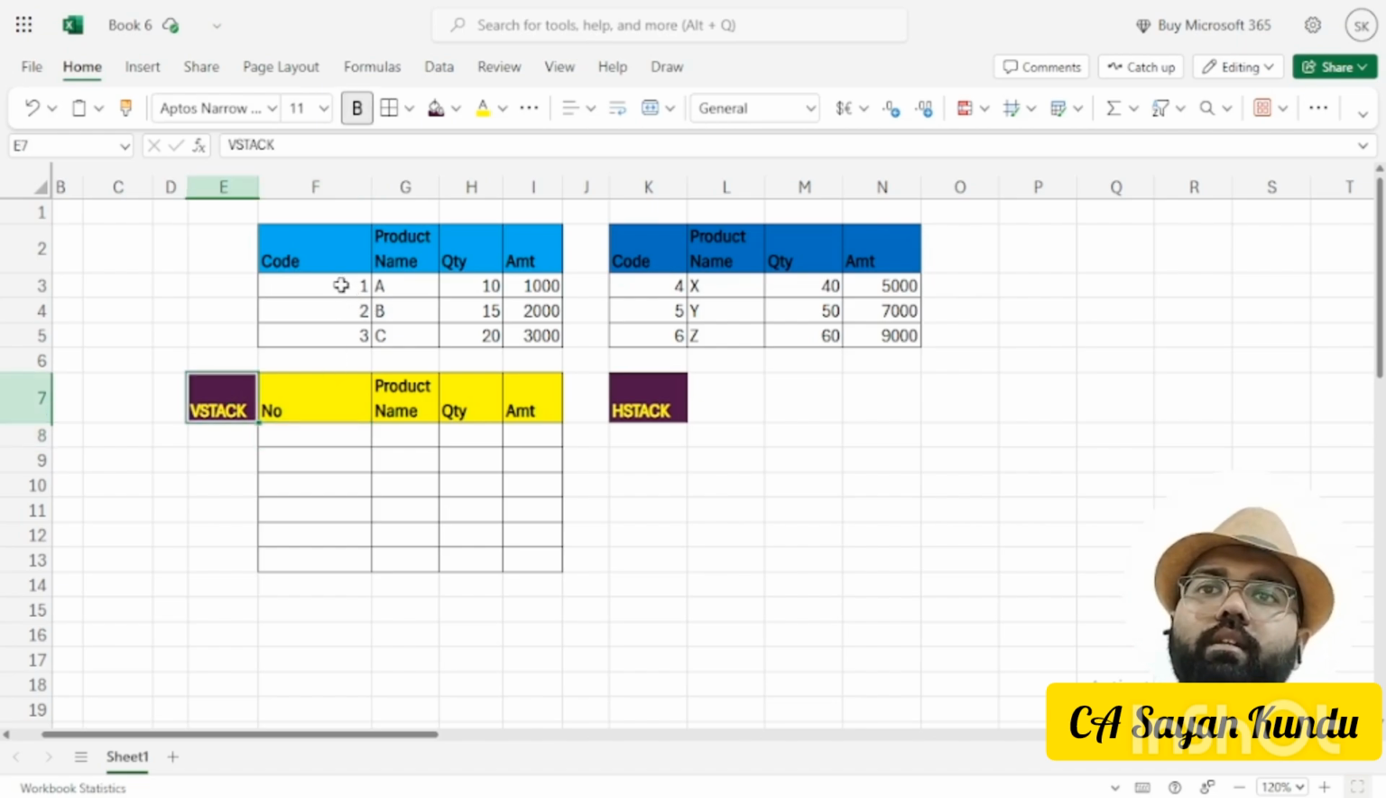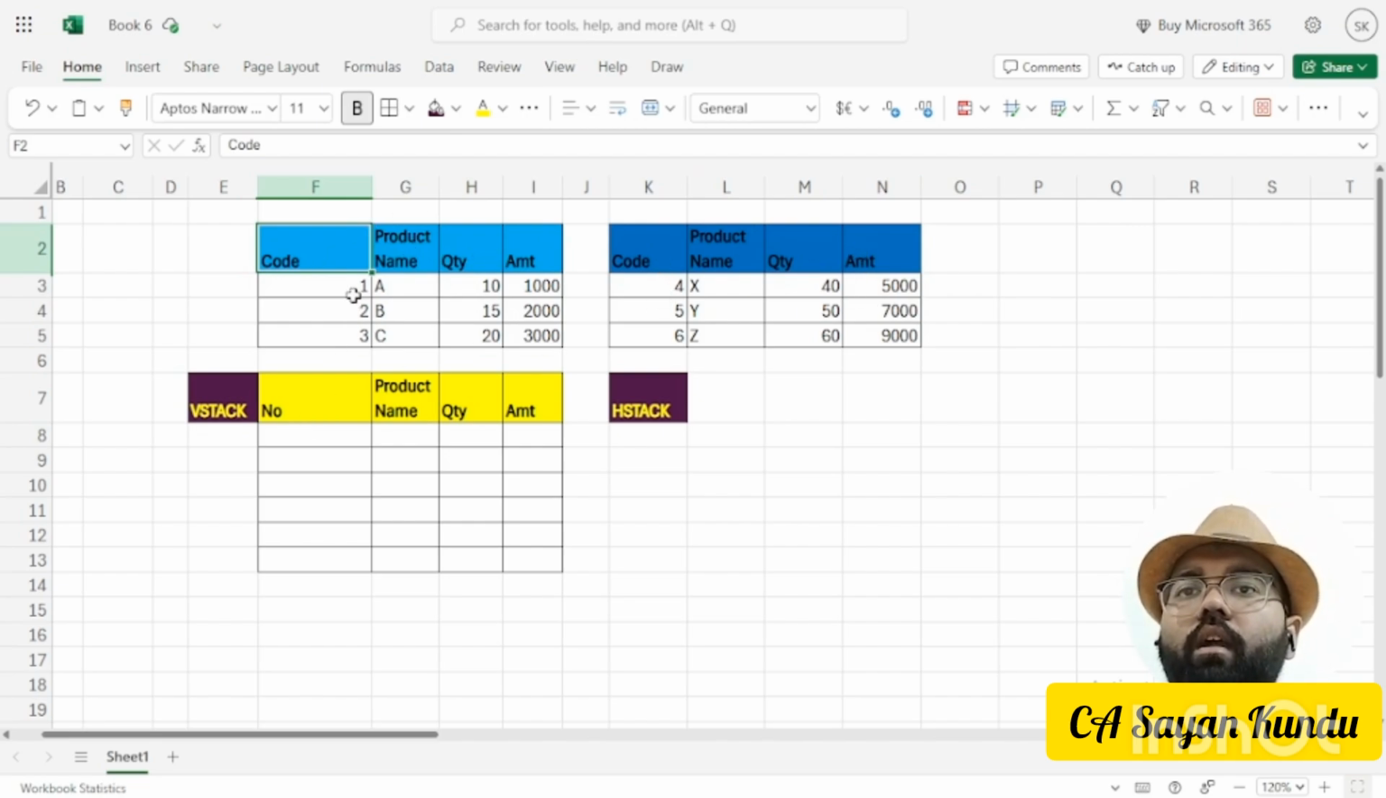By that I mean we have two tables here. One is this one and one is this one. Each table contains its code, product name, quantity and amount, and same goes for the other table. And for some reason we need these two tables merged here vertically. Then we can use the VSTACK.